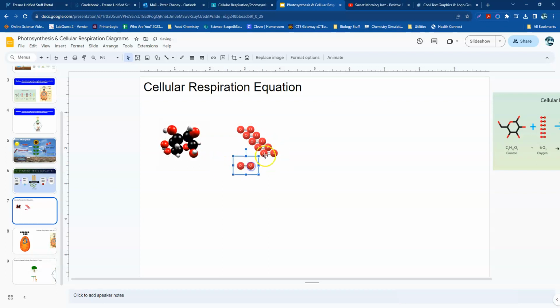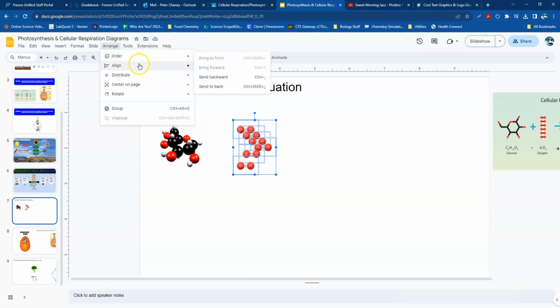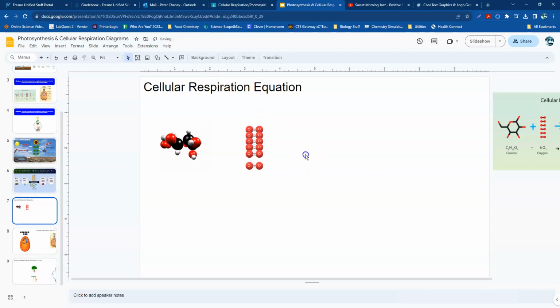And trying to get them lined up. I'm going to try something here. I'm going to group these together. I'm going to go to arrange and align and see if I'm able to. Yep, that works out. So I was able to line them up pretty good like that. And I can leave the whole group like so.